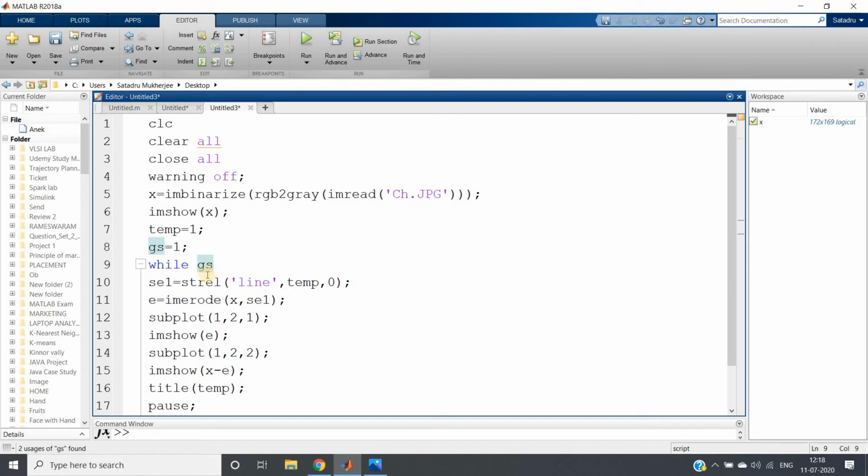Although we know that this will not go infinite times, we can press Ctrl C as soon as we get our desired length. So structuring element equal to strel line temp 0. So we have kept our number of pixels on the line as variable but angle as fixed. That is the reverse case which I have discussed earlier.